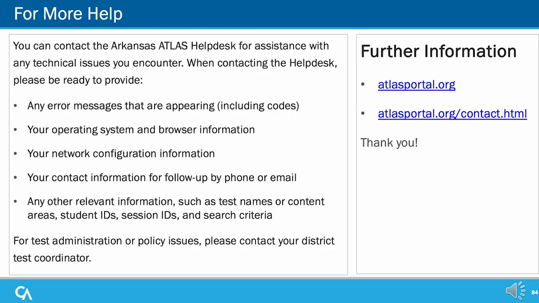You can find additional Classroom Tool resources on the Atlas portal. However, if you still require assistance with troubleshooting a technical issue, you may also contact the Arkansas Atlas Help Desk. When contacting the Help Desk, please be ready to provide the following information. Any error messages that are appearing, including codes, your operating system and browser information, your network configuration information, your contact information for follow-up by phone or email, and any other relevant information, such as test names or content areas, student IDs, session IDs, and search criteria.